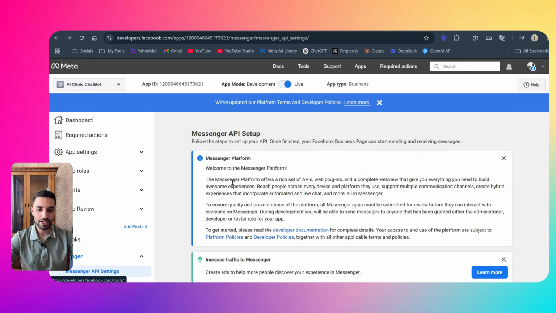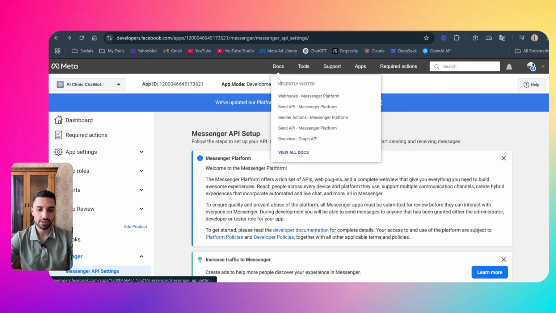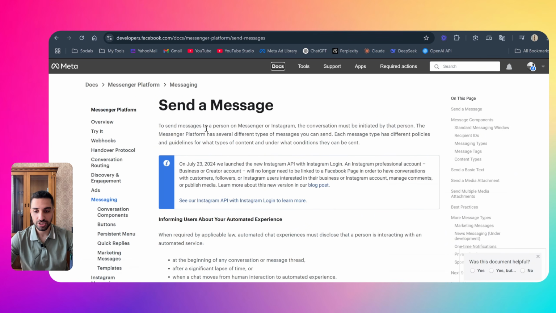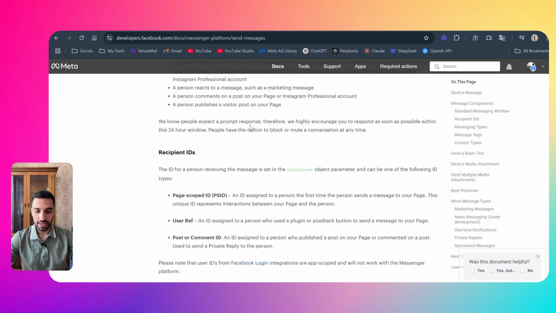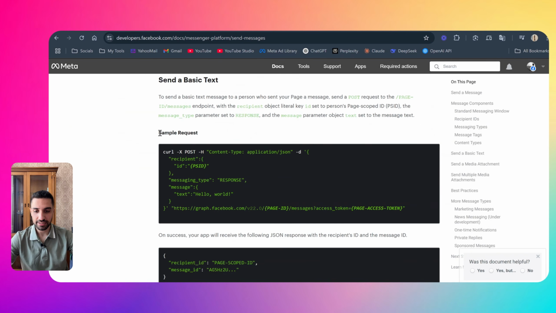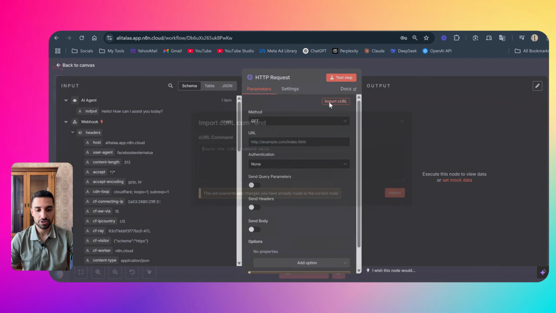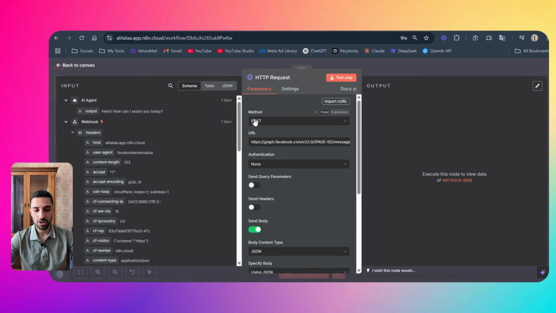But quickly, if you go back to your app and under the docs, if you click on Webhook Messenger platform, it will take you to this page, and go ahead and choose messaging. Here they will tell you in which format you need to send data to Facebook. Scroll down, and you will see that the sample request is like this. It is a curl command, and what we can do is copy this curl command and go back to our n8n, and from here import the curl. It will populate all these elements here, but still we need to change something.